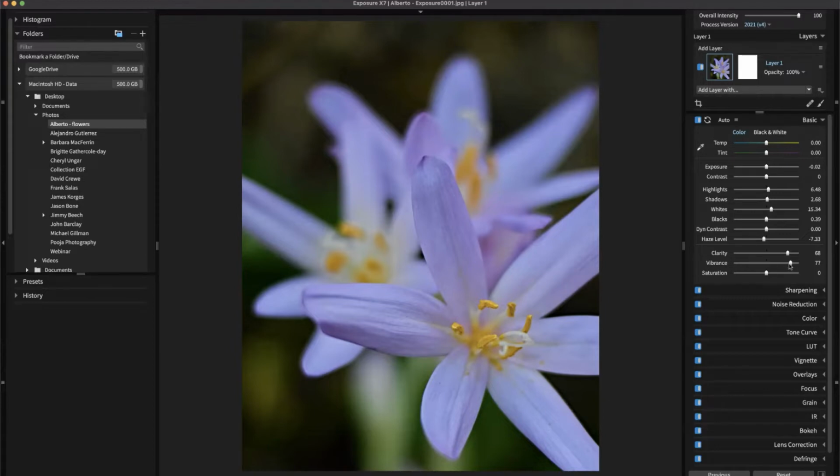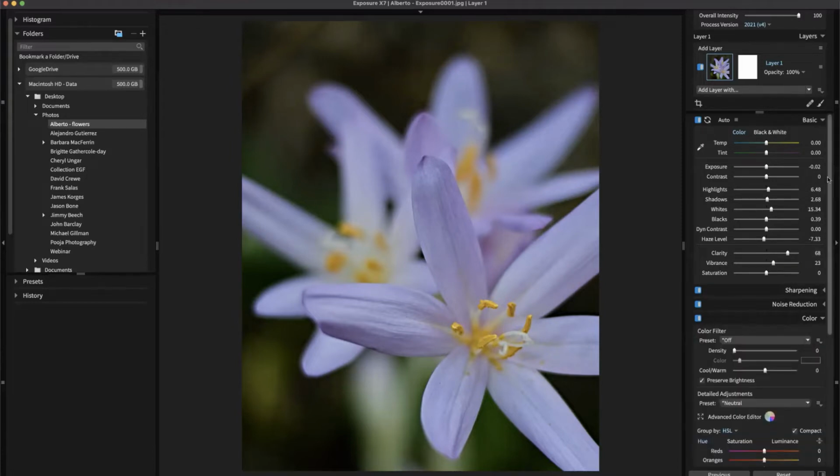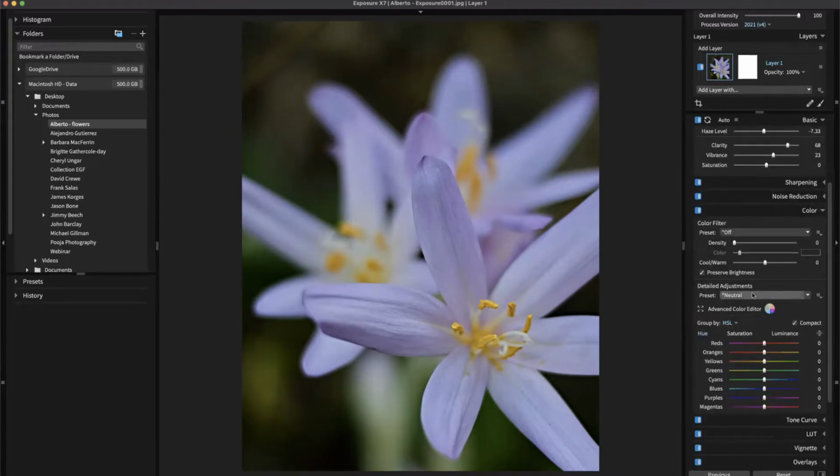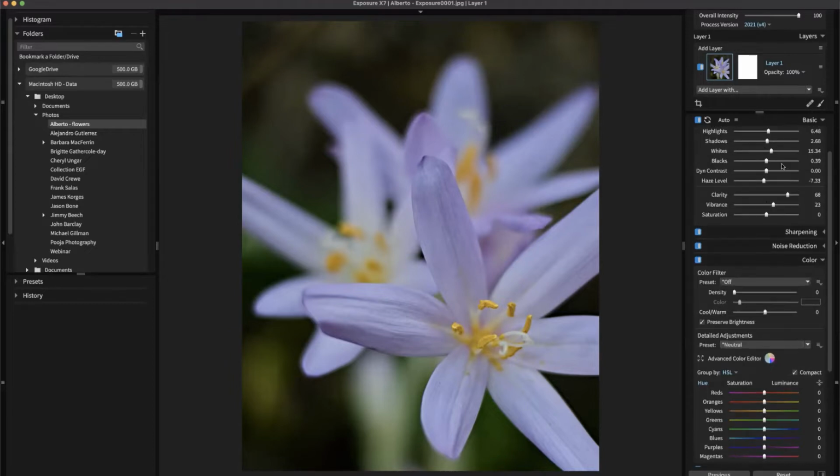So let's turn the Vibrance back down a bit. I don't want it that intense. What I want to do instead is use the color panel. Now, when I'm trying to dial in on a specific color in an image or a specific tone, there's other tools that are available aside from these ones on the basic panel.